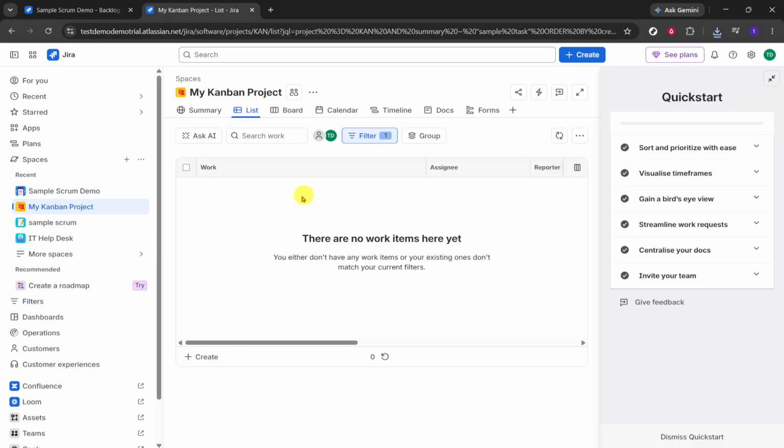Filters in Jira are useful when you want to quickly find specific tasks, track certain types of work, or save a search you'll use again later.